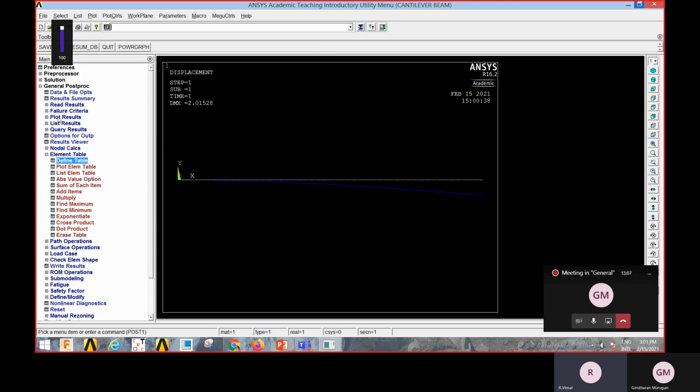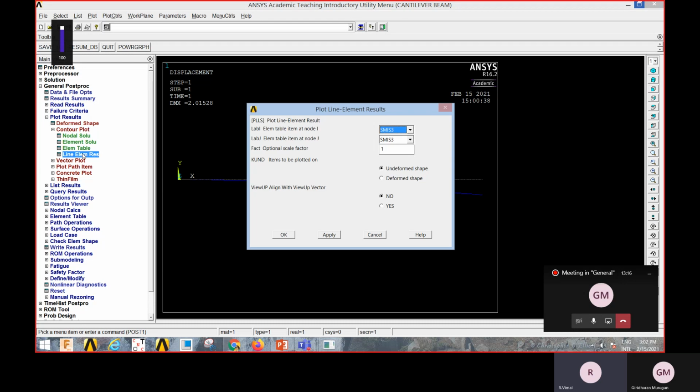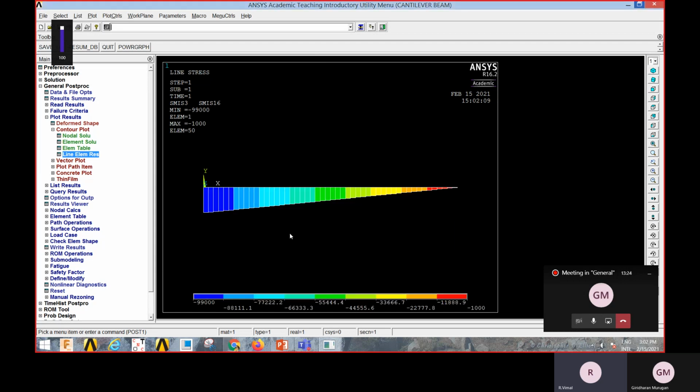Now we are going to plot results. In the plot results, click on contour plot. In the contour plot, click on line element result. In the line element result, the next one you change it to 16. So it is 3 and 16 and then you click OK. You could see the shear force diagram.